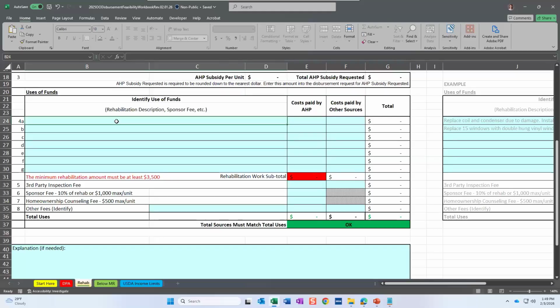Or you can put in the name of the contractor here if you want to just make it simple in that form. The big thing that we're looking for here is that us as reviewers at the Federal Home Loan Bank can tie whatever piece of information you put in here and the cost to the invoice or estimate that you provide to us.